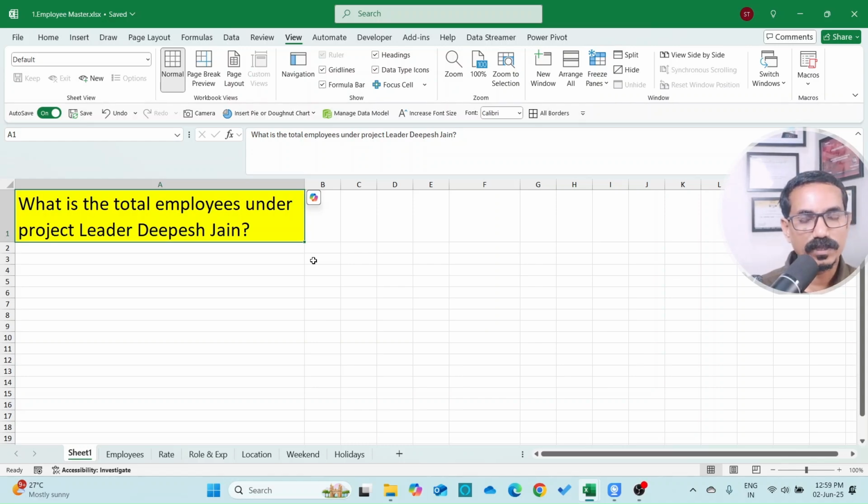All right, so let's solve another problem. See, in the real world, do you think your client or manager is going to ask you, hey, do an XLOOKUP or a VLOOKUP? No, right? Real-world complex problems may not always be straightforward. So let's solve one such problem.